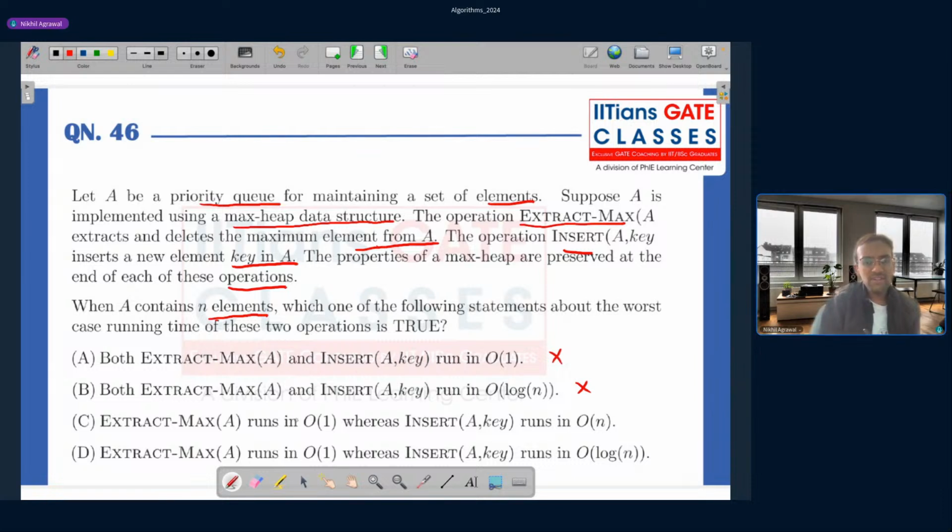Extract max runs in order one. Which one of the following cases is true about the other cases? In this case, both will be running in log n time. Sorry, this is log n, my bad. Yes, in this case, B is correct.